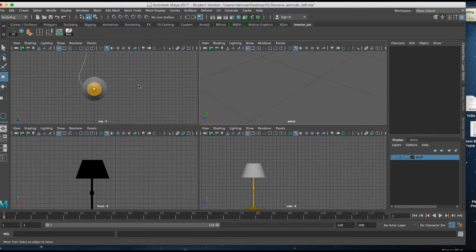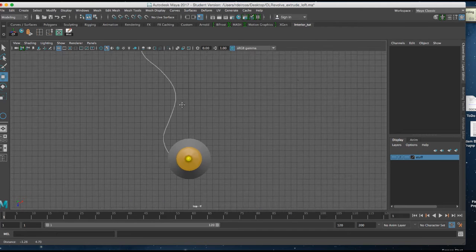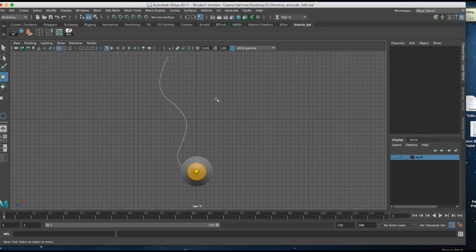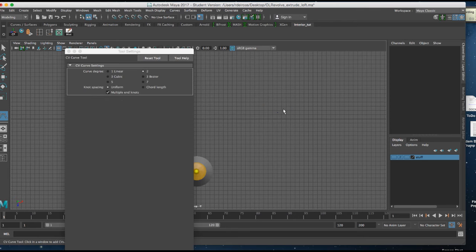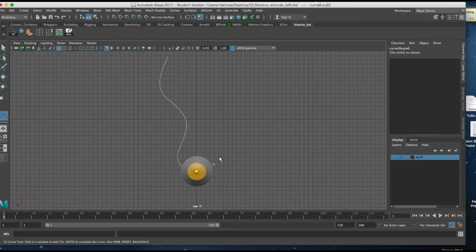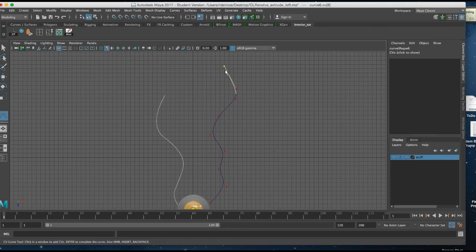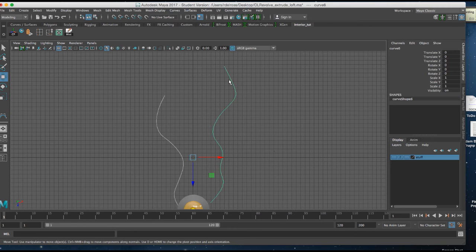I'm going to start in the top view. And in my top view, I will go to Create, CV Curve tool, and I'm going to make sure it's set for 2. Yes, it is. Close it out. And I'm just going to draw a meandering sort of a path here, the way a wire might snake along the floor. Once I have what I want, I'll hit return to make it into its object mode.